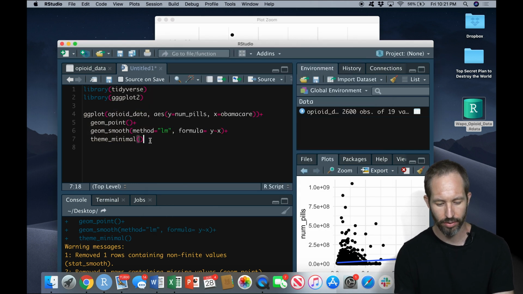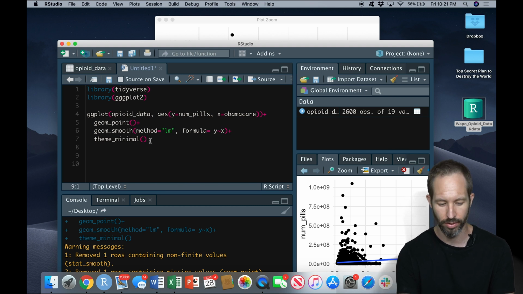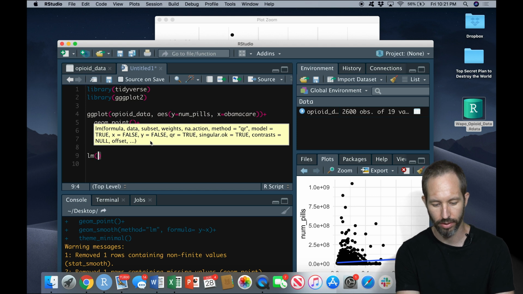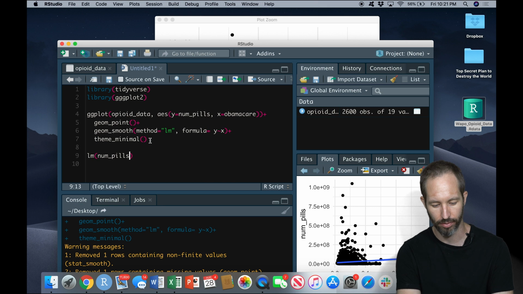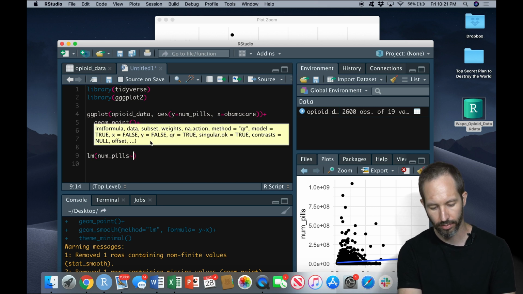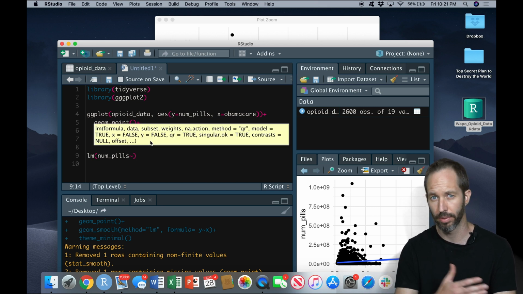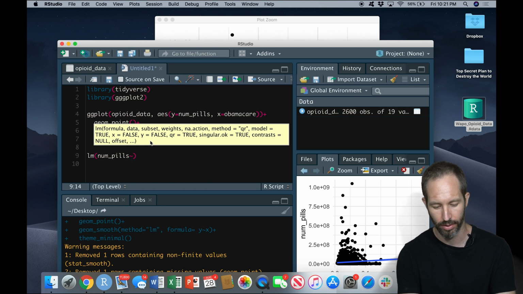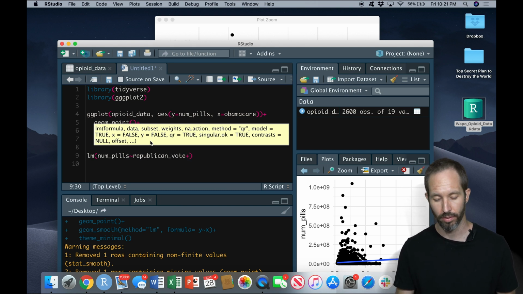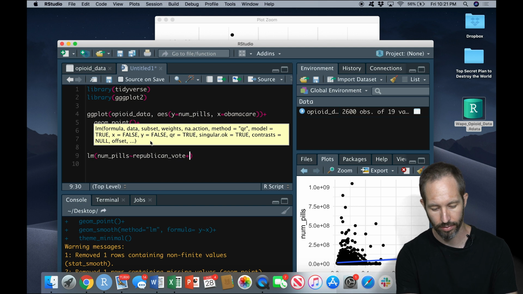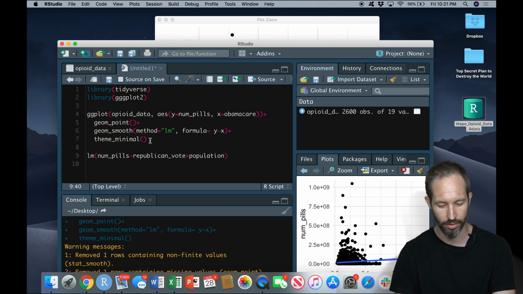But in R, we can write a simple linear model. In base R, we can just write lm. And then we name our outcome, the thing we want to explain. So here we might put number of pills. Then we use the tilde to describe everything we want to predict that outcome. So here, let's first try Republican vote. And then if we want multiple predictors, we simply add the plus sign. And so now I'm going to add population to our model here.